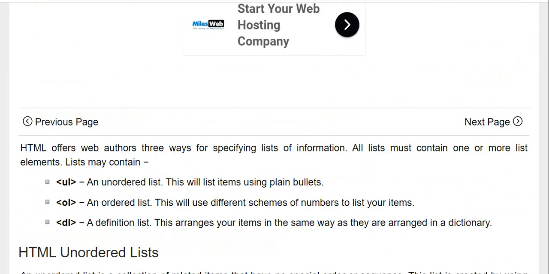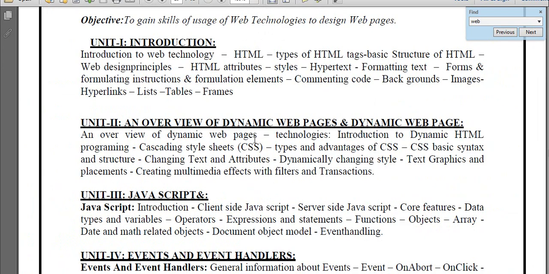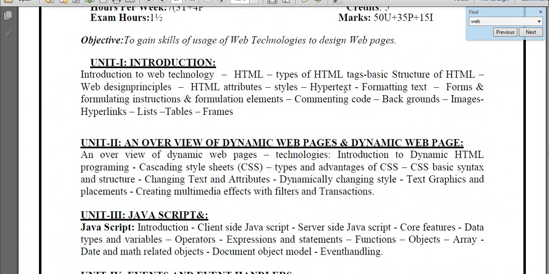So, in the last class, we discussed in HTML about hypertext and hyperlinks. In today's class, we are going to discuss these two topics: lists and tables. How to create a list, how to create tables, and if we have time, then we'll go with frames too. So we'll finish these three topics in today's class.